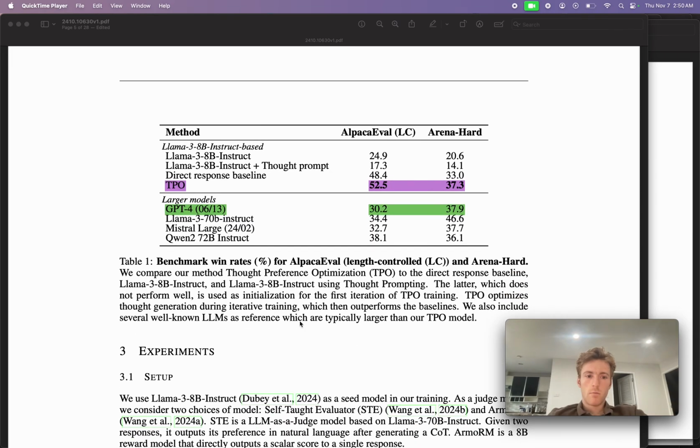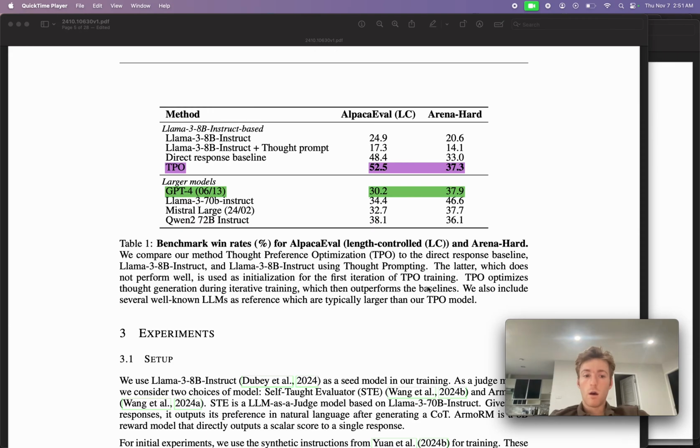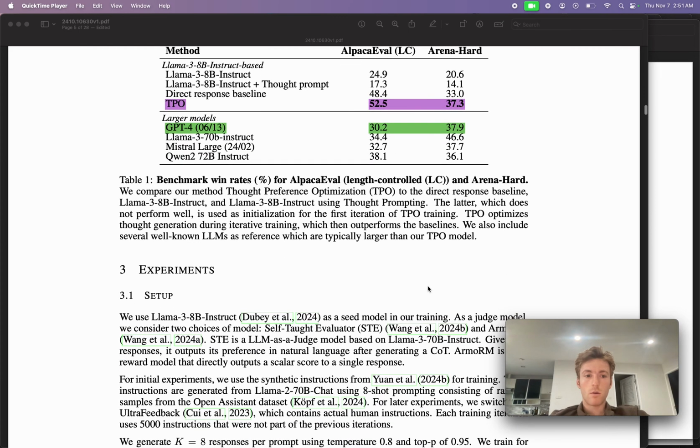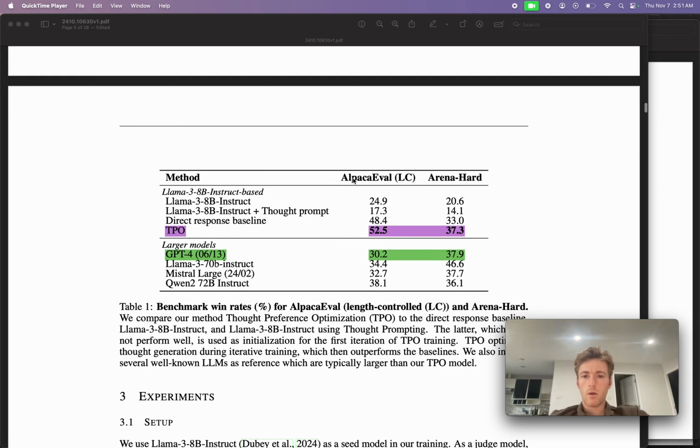So they did this with Llama 3 8B instruct. Looks like they say Llama 3 8B instruct and Llama 3 8B instruct, so I think that's a typo here. Maybe this was just a regular Llama 3. They use thought prompting, which I'm guessing is the more detailed thought prompt that we saw earlier. So we see the results here. They use Alpaca Eval and Arena Hard, which I think is kind of like an instruction following data set.